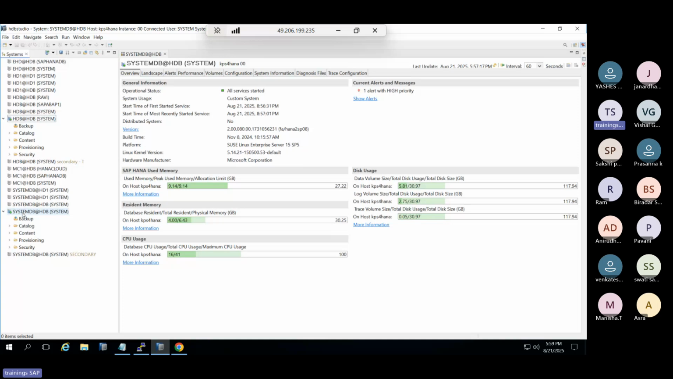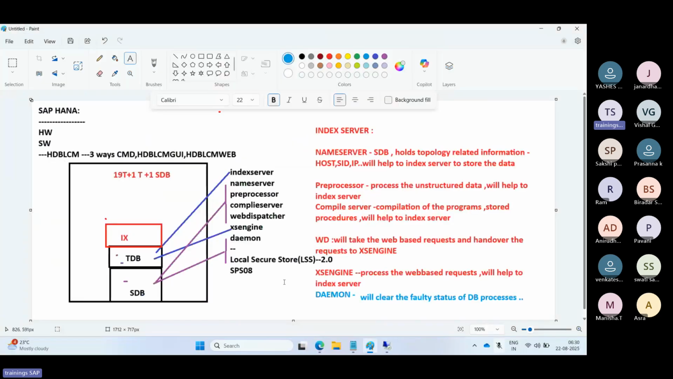So this is the system DB. This is the tenant database here. You added the database to the system here. That is done. You added the system DB and tenant DB to the HANA Studio, that is completed here. Then what is the next step?